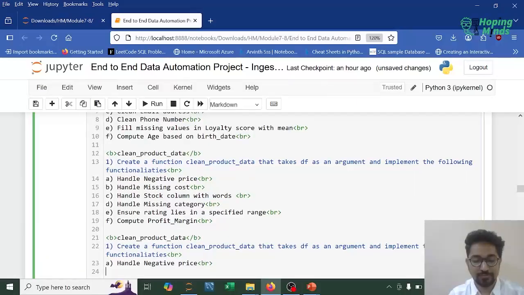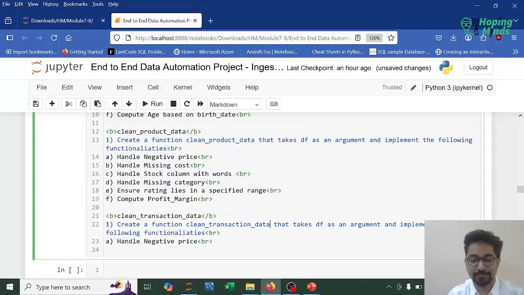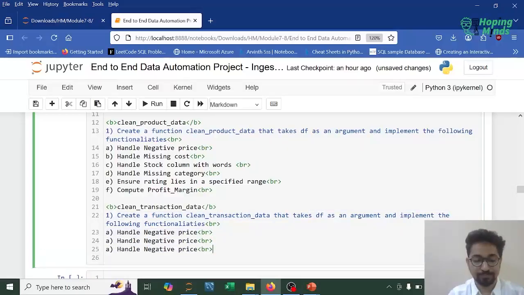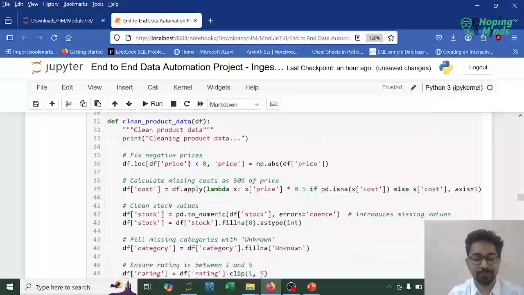So next we have to move towards clean transaction data, and again this takes df as the argument, and we have to implement the following functionalities. So a, b, c, and d. All right, let's see this.